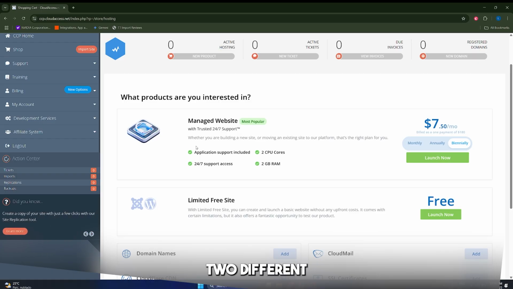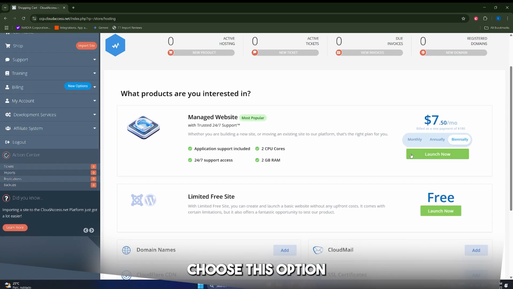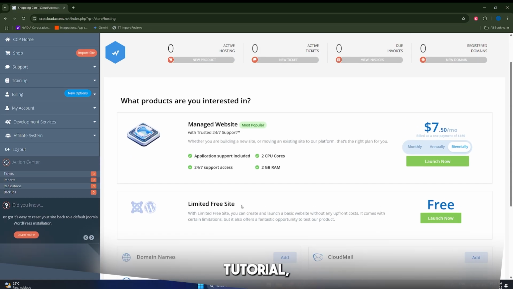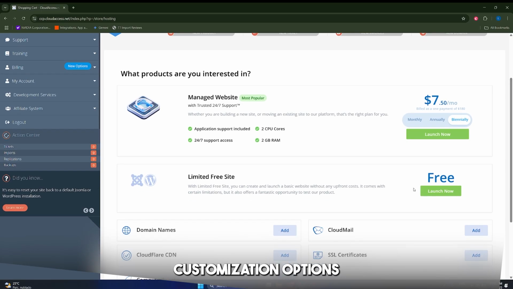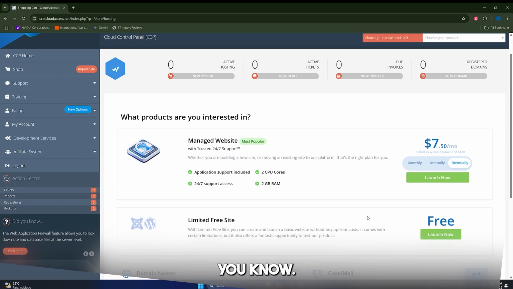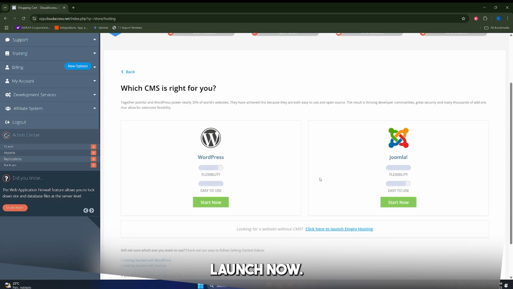Now, you have two different options. You have a managed website and you have a limited free site. If you're serious about your website, I would definitely recommend that you choose this option in here, okay? But since we are only doing this for the purpose of the tutorial, I'm just gonna choose the limited free site, okay? And the customization options are gonna be pretty similar. You can also do this if you're just trying, and you want to see how it works, okay? So let's just click in here, launch now.